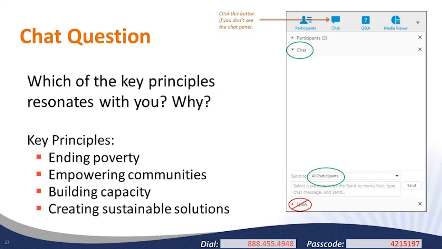So let's see what you all are saying in the chat. A lot of empowering communities. Yeah. Help them, give them the tools they need. Solutions. Ending poverty, okay. Solutions, empowering communities, okay, good. Sustainable solutions and empowering communities. Oh, good people. I like Krista. She just is like all four. I like it.